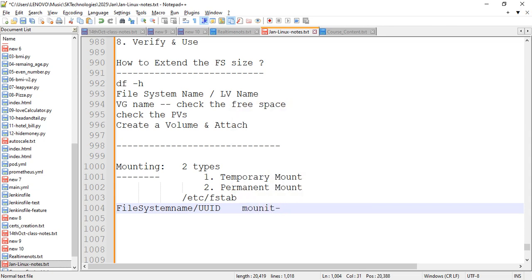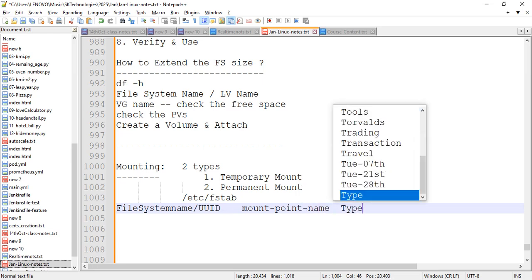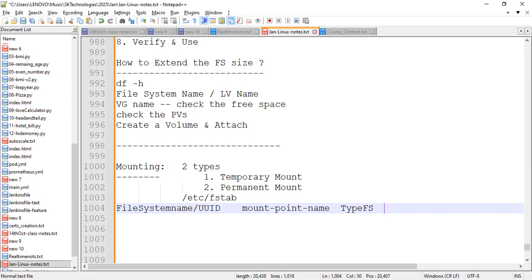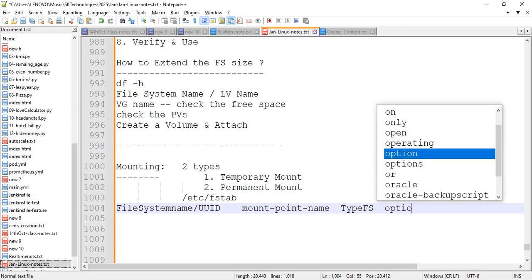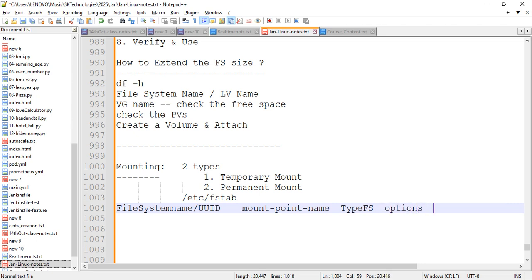Then the type of the file system. Then some options, permissions. Then there are two zeros. So this is the format. You have to go and add this in the configuration file.